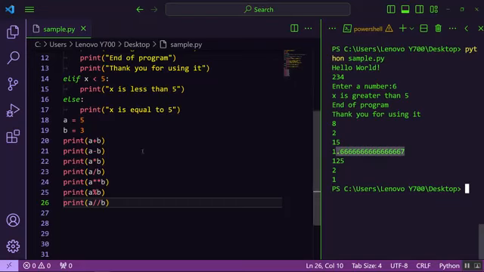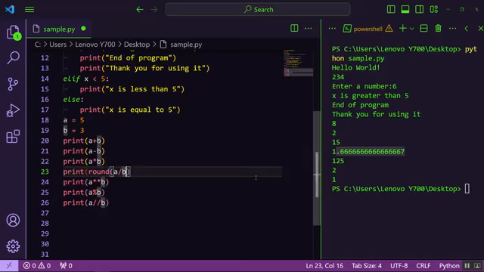So you could actually format this. You just need to enclose it inside the round function. And then inside the open and close parenthesis, separate this a divided by b by a comma to the number of decimal places you want to display. Let's say, for example, 2.